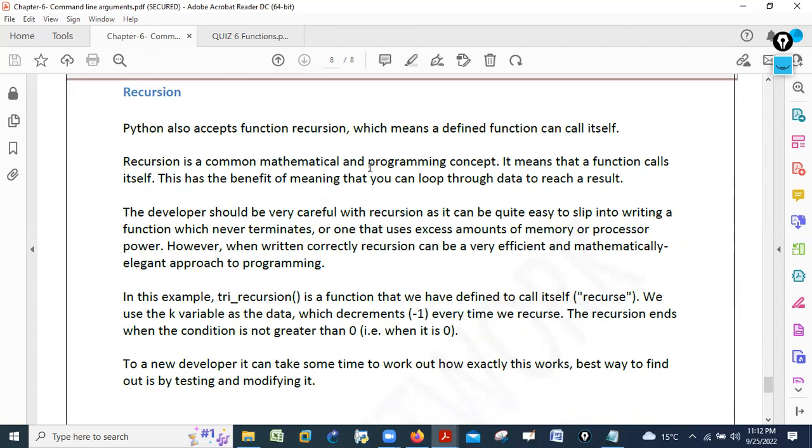Recursion is a common mathematical and programming concept. It means that a function calls itself. This has the benefit that you can loop through the data to reach a result. The developer should be very careful with recursion, as it can be quite easy to slip into writing a function which never terminates, or one that uses an excessive amount of memory or processor power. However, when written correctly, recursion can be a very efficient and mathematically elegant approach to programming.